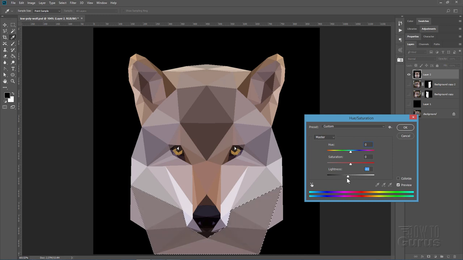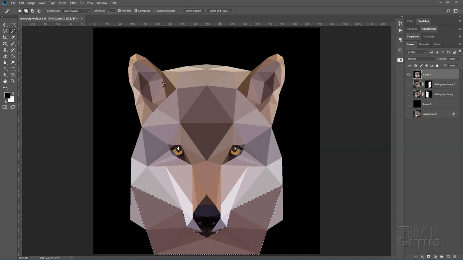a little bit darker, and a little more saturation. Should give us more of a brown effect. There we are. Choose OK and then deselect.